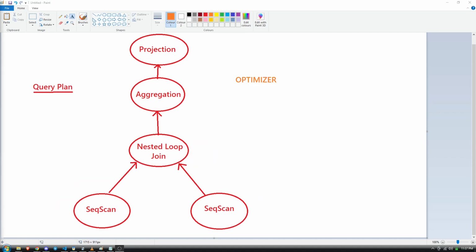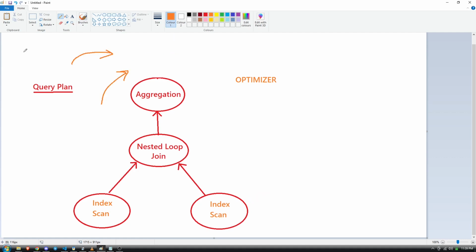A query plan can be optimized by the optimizer. This is done by physically changing the nodes within the query plan. For example, we may elect to replace our sequential scans with index scans for better performance, provided that there is an appropriate index on the table. Another optimization we can do is remove the projection executor when appropriate. For example, this SQL statement does not require a projection as it is grabbing all columns. So in this case, we can safely eliminate the projection node.